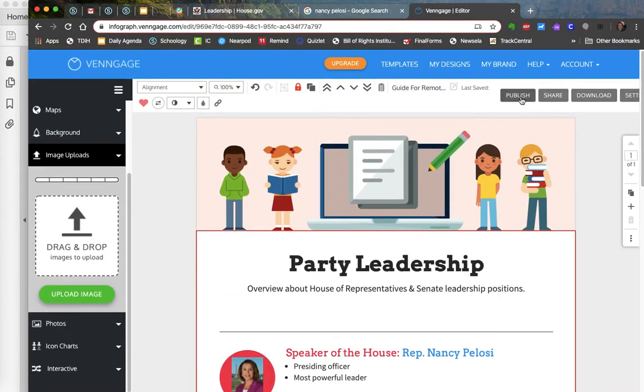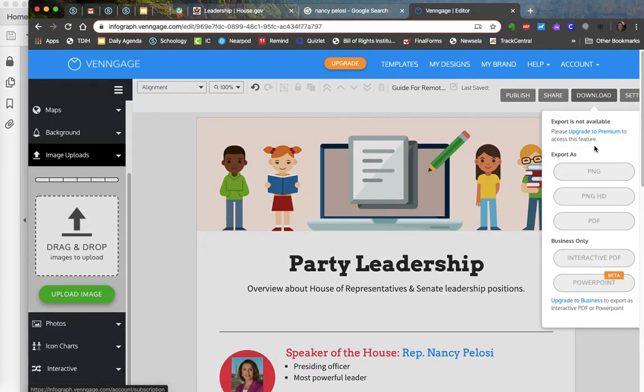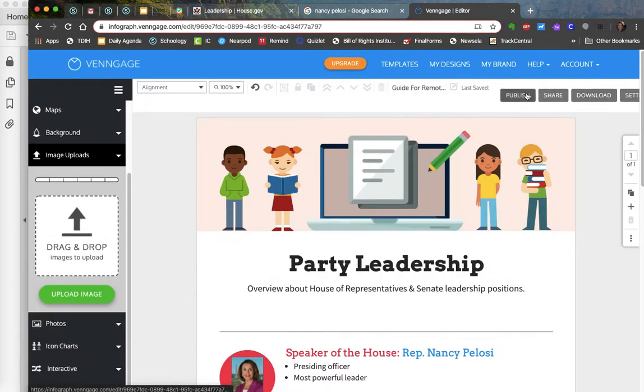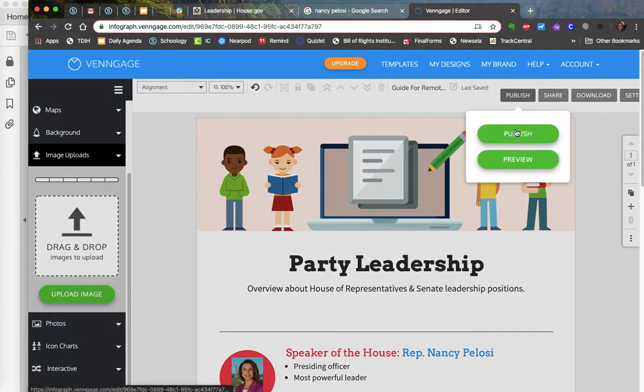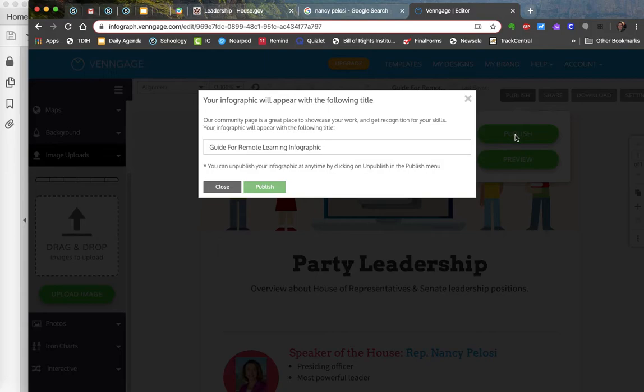And then you're going to click publish. Now, why are we going to click publish? If you click download, it's not going to let you. It wants you to upgrade to premium. We're obviously not going to do that. So if you click publish, that's going to make it public for me. And here is the title. I am going to change this to Party Leadership with my last name, and then click publish.